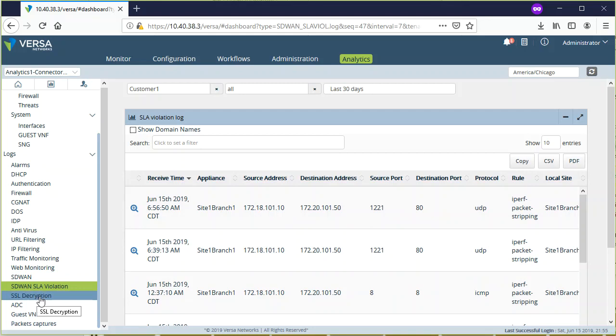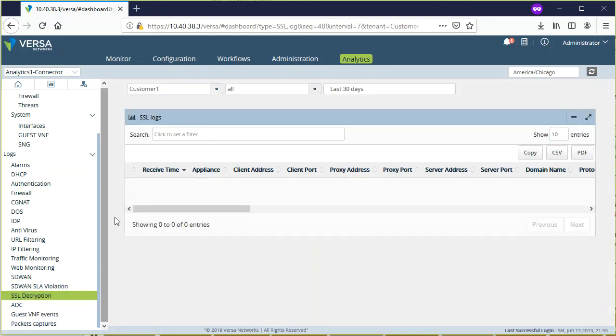So if we would enable SSL decryption, statistics about decryption would be shown on this page. Currently, we're not enabled on any site, but anyway, it would be shown on this menu.